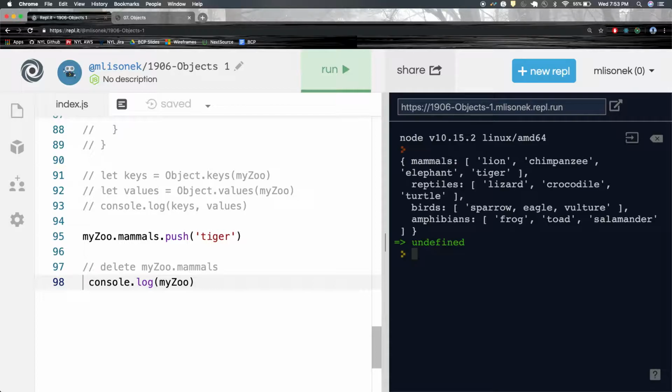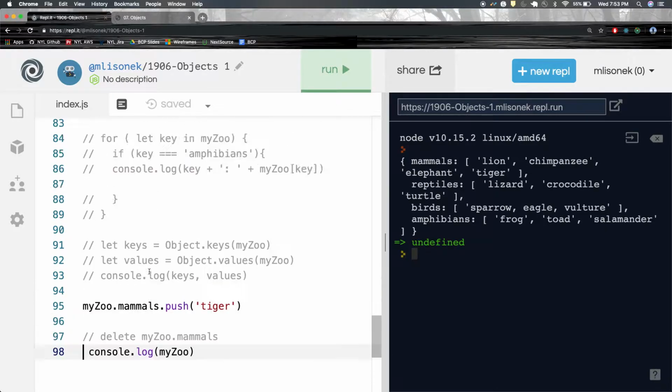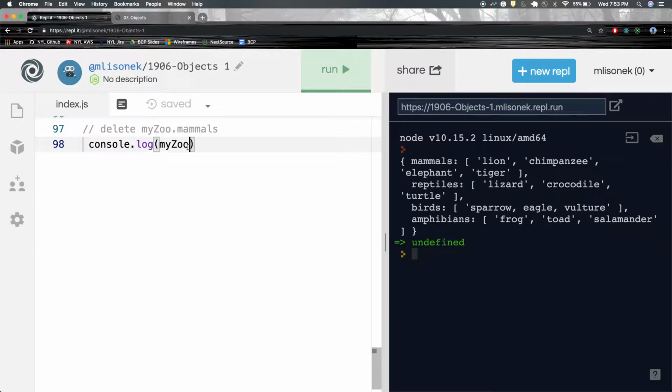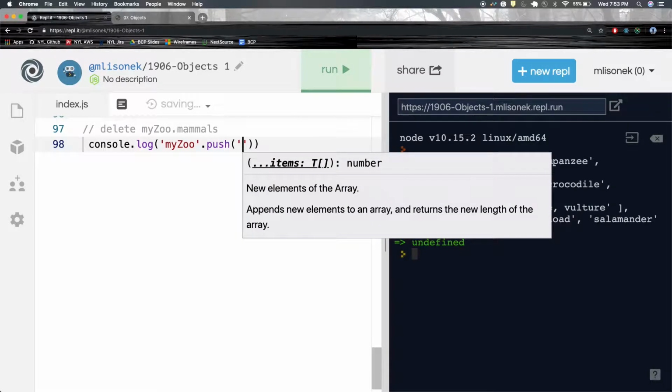In this case, you're using push because the value is an array. But what if it was a string? If it was a string, then what would happen if you did a string of myZoo dot push?